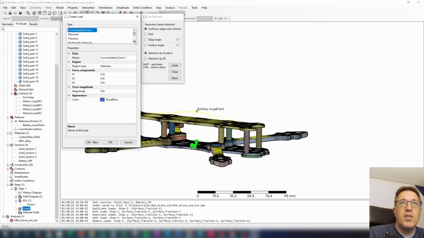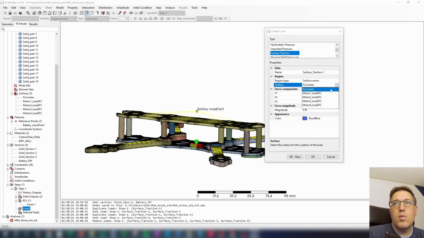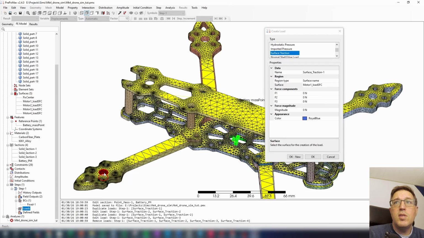Therefore, this is less good solution for us. There is another way to do that. There's a surface traction here. What it does, it selects a surface. Let's give an example, the motor number 1. Okay, you see this, and it puts the loads in the center of it. So it distributes the load all across the surface over here, which is what we're looking for.